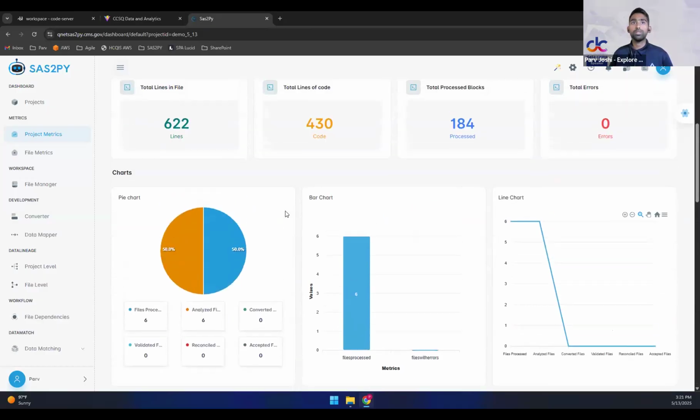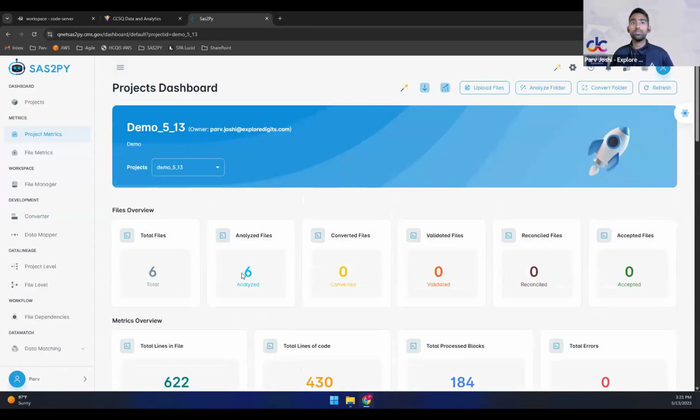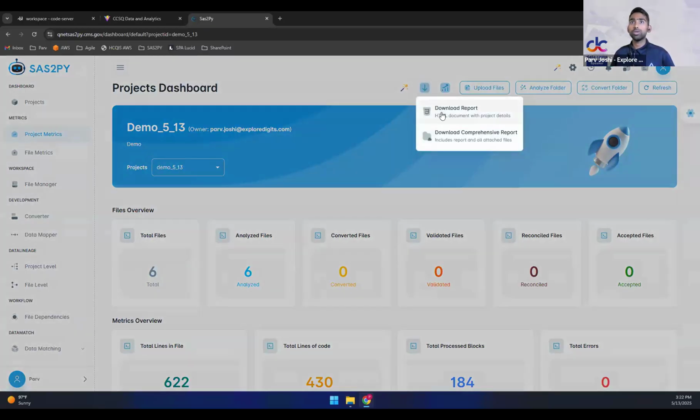All of this happens while analyzing your files, which is an important part, because you cannot convert files unless you have analyzed them. And over here at the top, there's also an option of downloading project reports. This downloads an HTML report with basically the same things, the project level report.